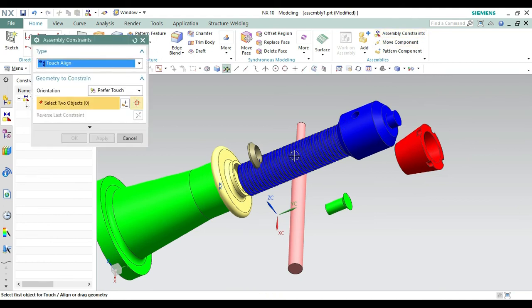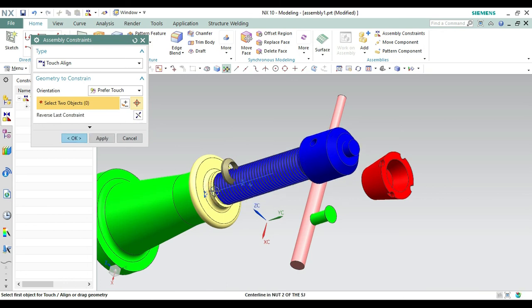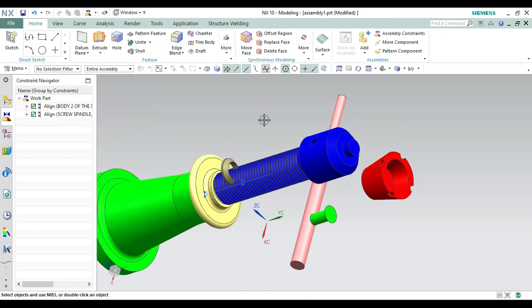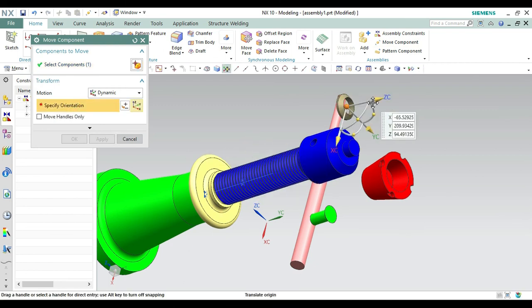Take the center line of this. Here you will get the center line of the screw spindle. Now again take the center line of this. Let's take that. Here you will get the center line of the nut. Like this one, and make it okay from here. You should always try to join the center lines. Then again move component, let's drag this out first, because it is coming in between those two, so let's drag that out and again make it apply.